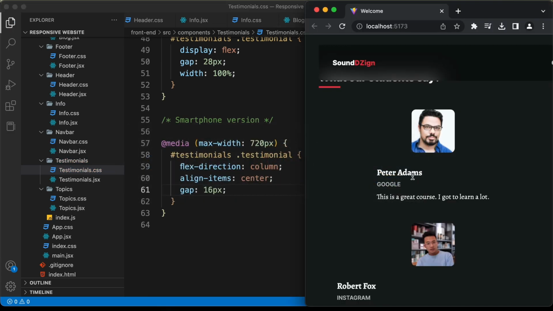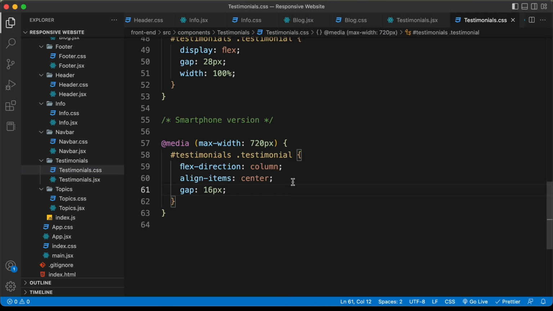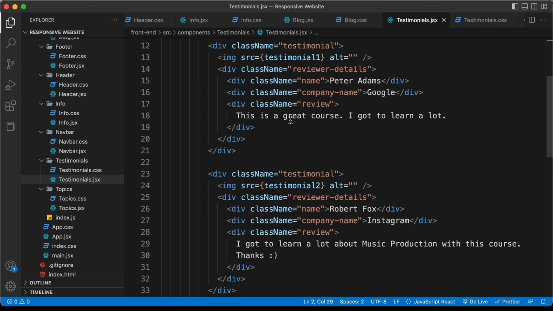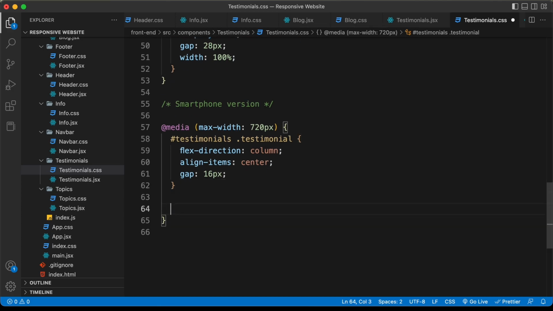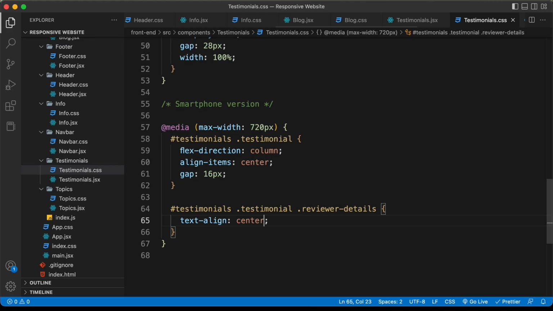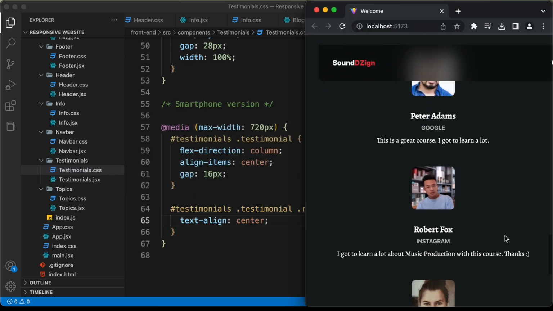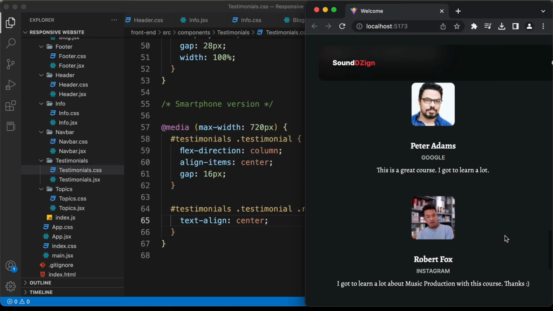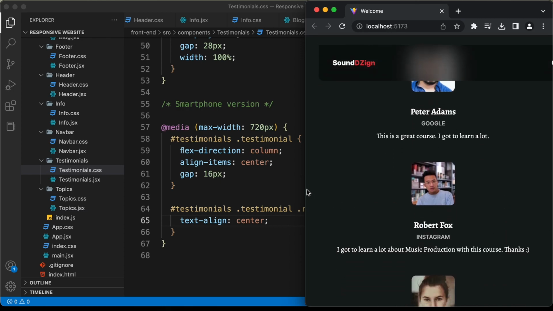Right now we need to bring all this text to the center. So for that, let's go back to the JSX file. And here we can see we have this division with the class of reviewer details. So let's select that. I'll just type testimonials, testimonial, reviewer details, and let's set the text align to the center. And I think that looks all right. So that's it with the testimonial section.